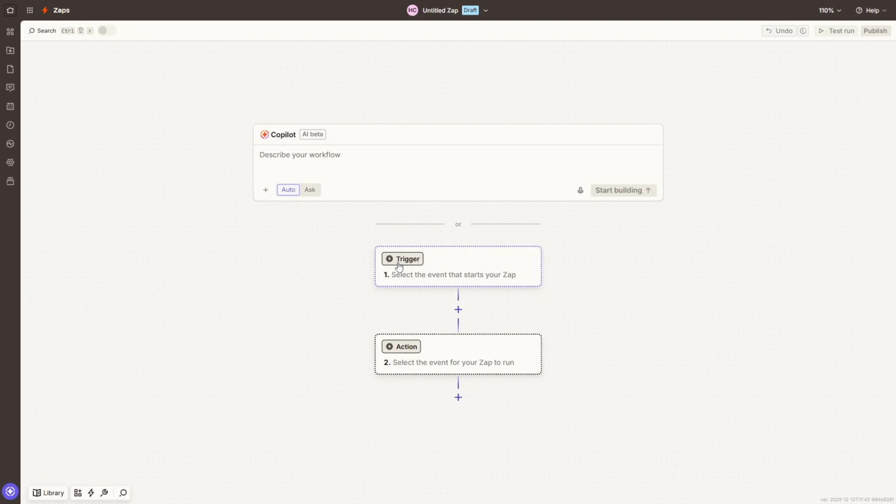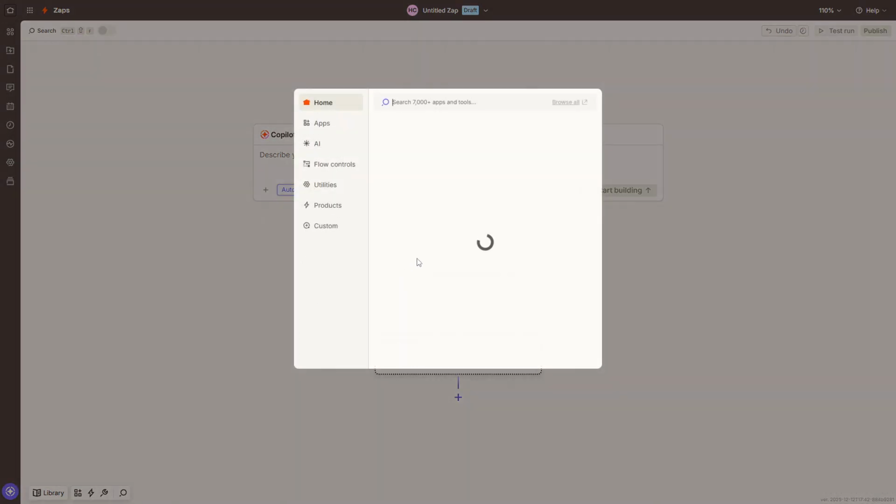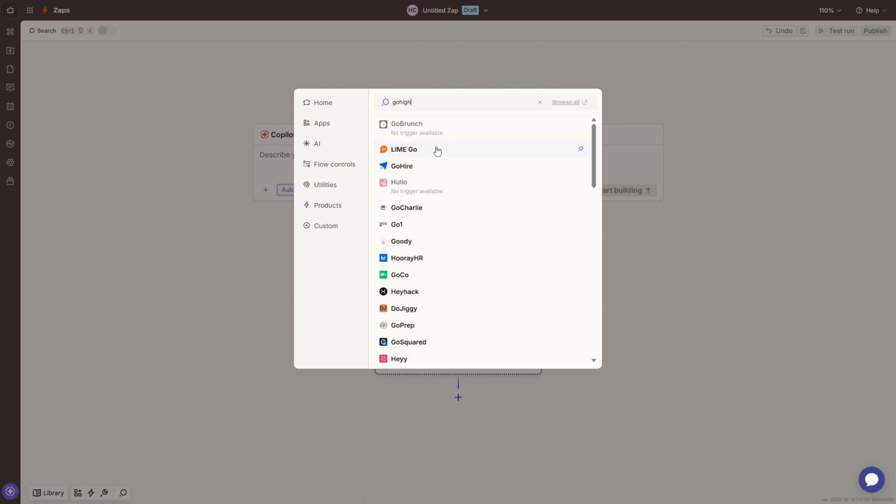Now, set the trigger. Choose GoHighLevel, sometimes labeled Lead Connector, as the trigger app. Select the specific event that should start the automation, such as a new contact being created or a contact update. This triggers the workflow whenever that event occurs in GoHighLevel. Consider the trigger event carefully so you don't accidentally process duplicate or partial records.